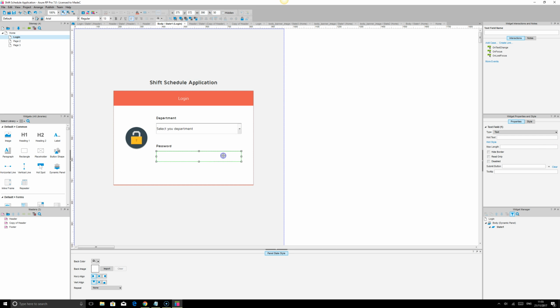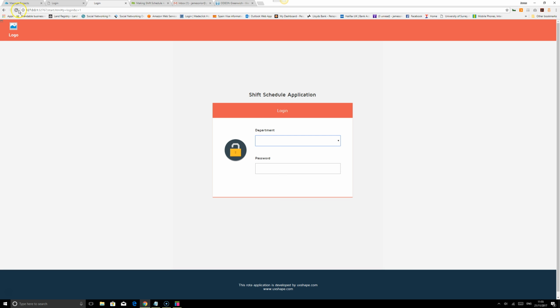So we save that, and the password will go into the widget properties as well, because we don't want the user to see their password. And we can just say type, change it to password, and we can place a hint there, or we just leave it, and we save it. We can preview this page now, and we can see that it's going back.